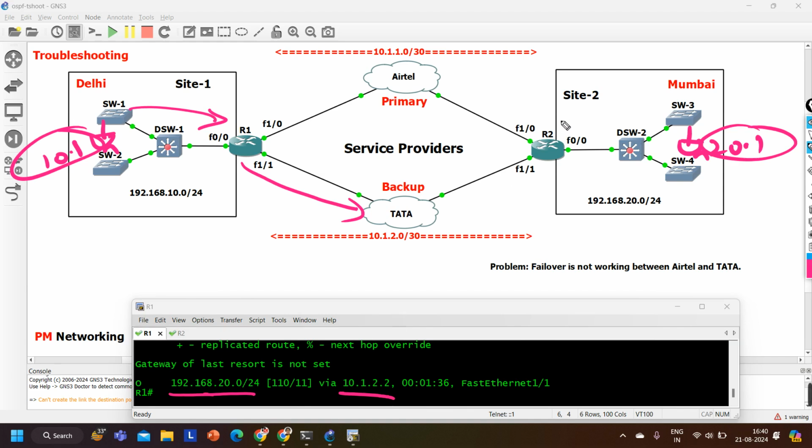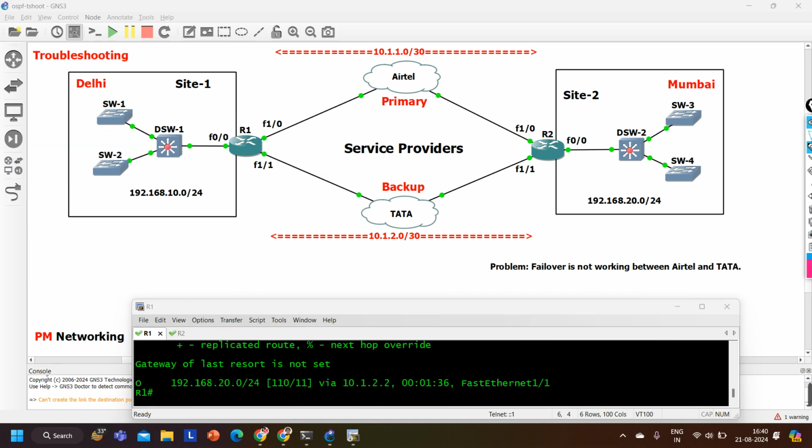In the same way, guys, on router number 1 there should be a best route in the routing table via Airtel, and one backup route in the database via Tata Communication, correct? So without wasting our time, guys, let's begin. First of all, let me verify the issue, then we'll see the troubleshooting.